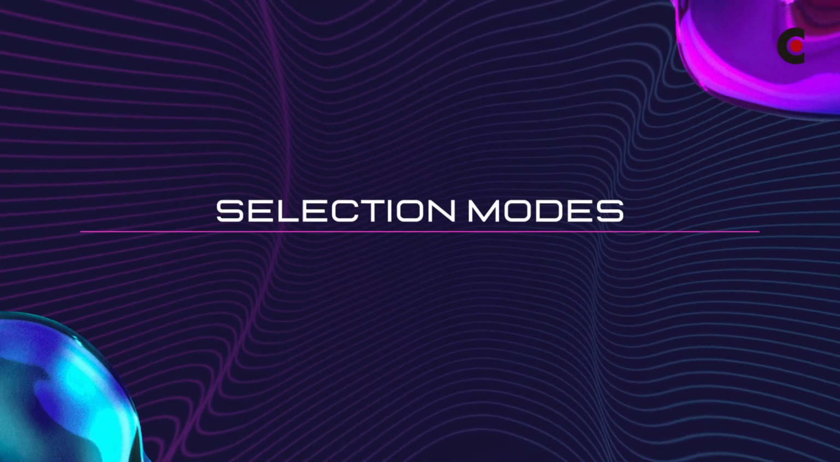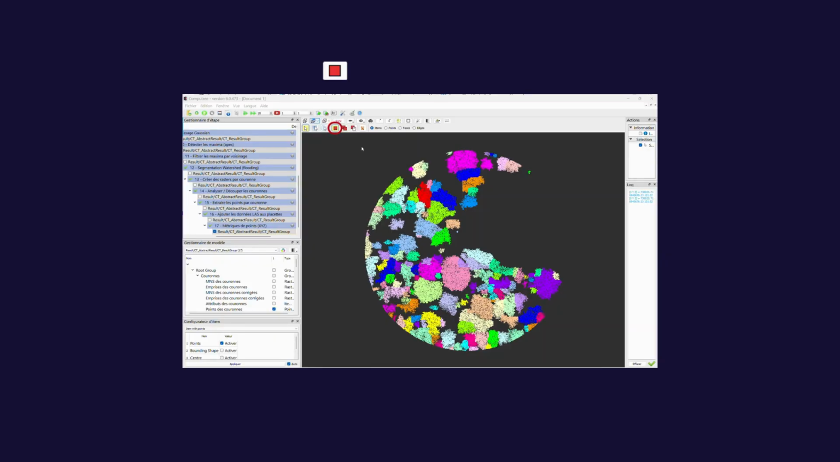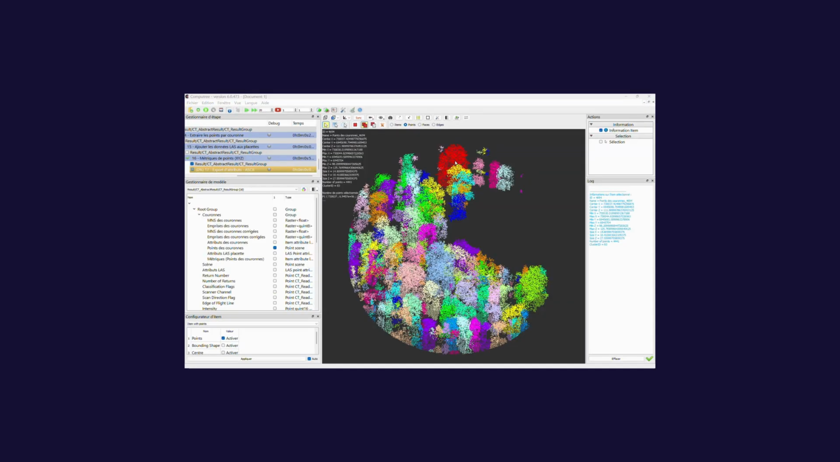Let's now look at the different selection modes. 1. Replace selection. The Replace Selection option removes the current selection and keeps only the newly selected objects. 2. Add to Selection. The Add to Selection option allows you to add new objects to the existing selection without losing the previously selected elements. 3. Remove from Selection. The Remove from Selection option removes specific objects from the current selection while keeping the others.